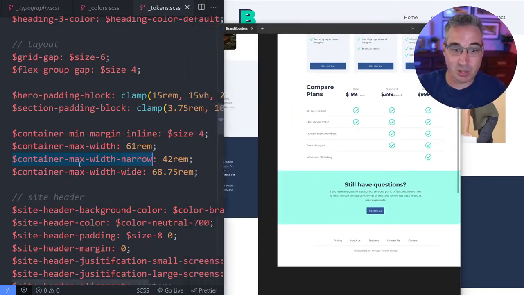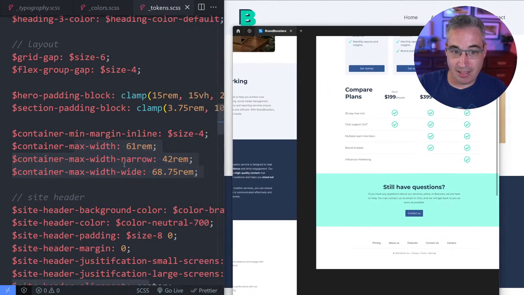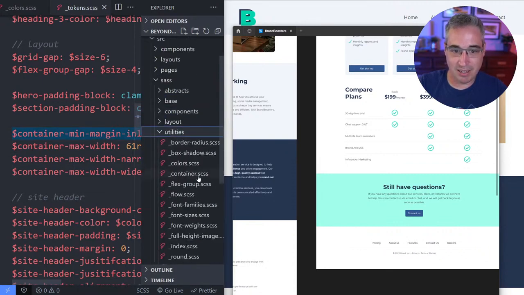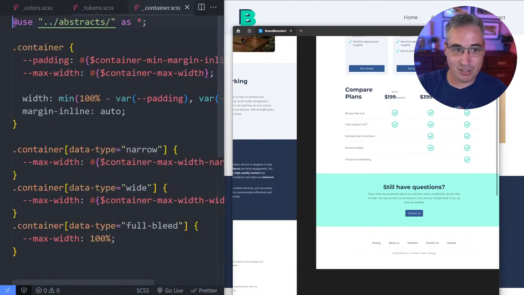narrower. So I have a narrow container, and then I have a wide container. And I just set these up here, and then I can control them. And these are mapped from there. Those all go into my, in this case, my utilities, and then my container. So I have the max width set there. My narrow has the max width there. My wide one has the max width there. And I have a full bleed too, and just some settings on this to make it all work.